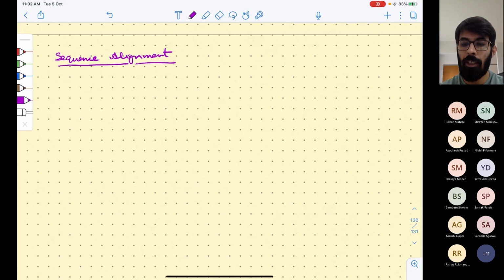So, what is sequence alignment? The question occurs quite naturally in many contexts.